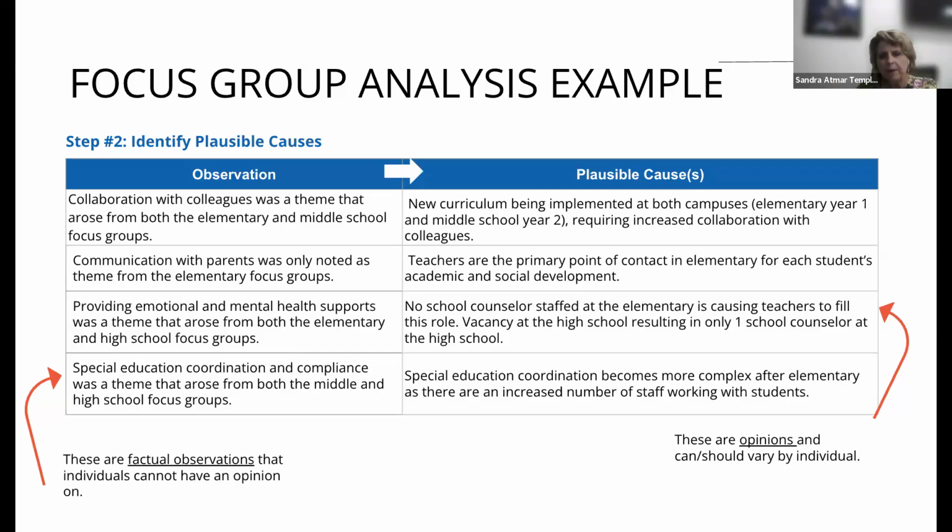Yeah, can you go ahead and drop that in? Yes, I will drop it in for the focus group.